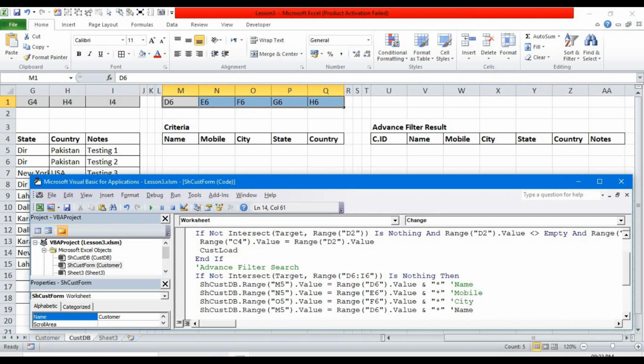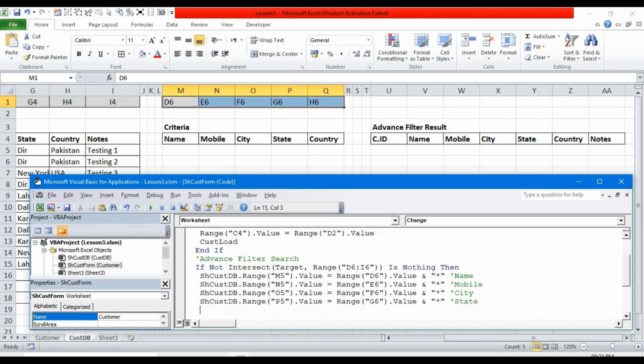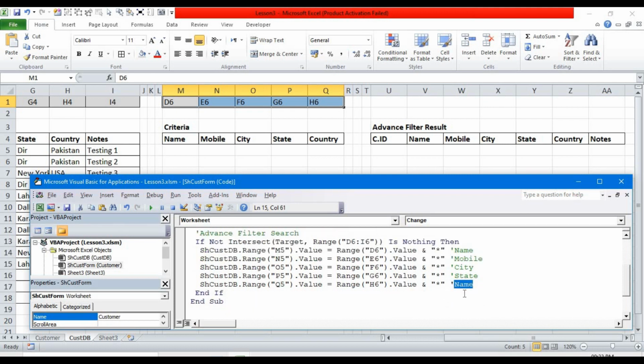Let's paste it, and state is in P, and here it will be G, that is for state. Control V, this will be Q5, and the value goes from H6, and this is it. This is for country.